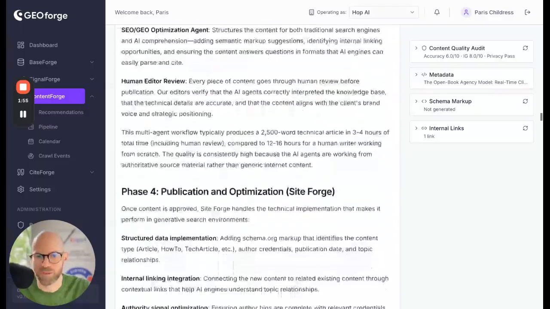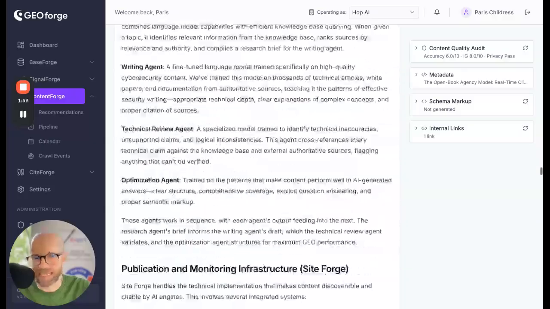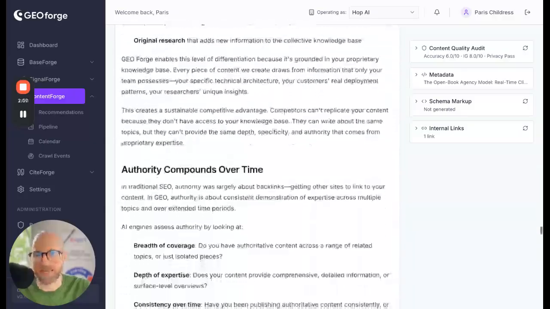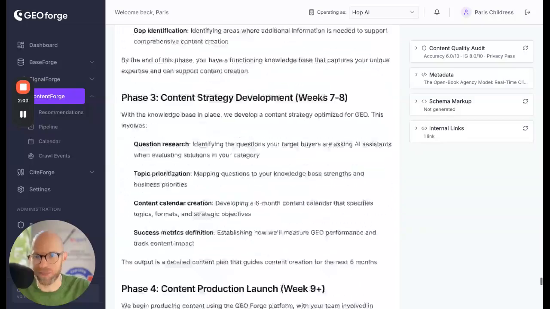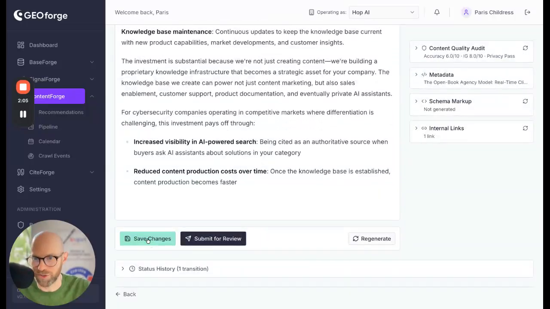We can read through this and make any edits that are necessary. And if we like this, we can, at the bottom, save our changes here and then submit for review, which pushes it to the next stage in the pipeline.